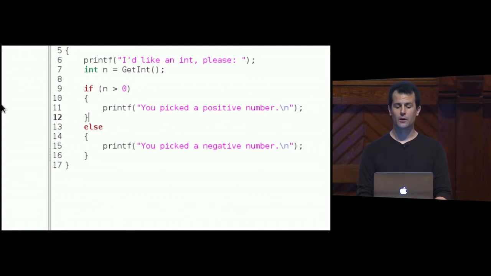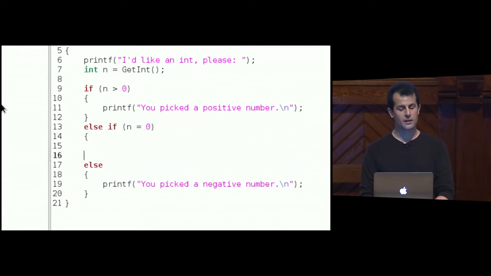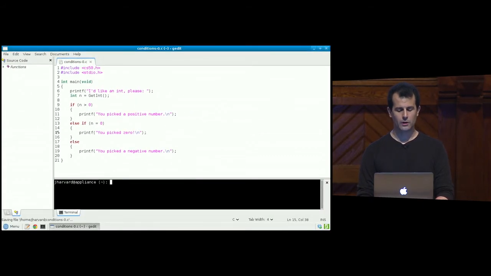So what's the simple fix here if I want to handle n equals 0 separately? So if n equals 0, then I want to say something like printf, you picked 0. Let me try this now. Let me go back here, clear my window, and recompile. One error generated. But I do want to check if n equals 0.